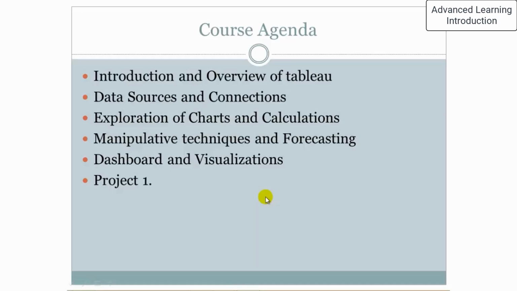Till now, what we have covered is the introduction and overview of Tableau, why Tableau is being used, what visualization is, and what the importance of Tableau is in business analytics. Apart from that, we have also seen data sources and their connection. We have seen how to connect with Excel, CSV, text files, etc.